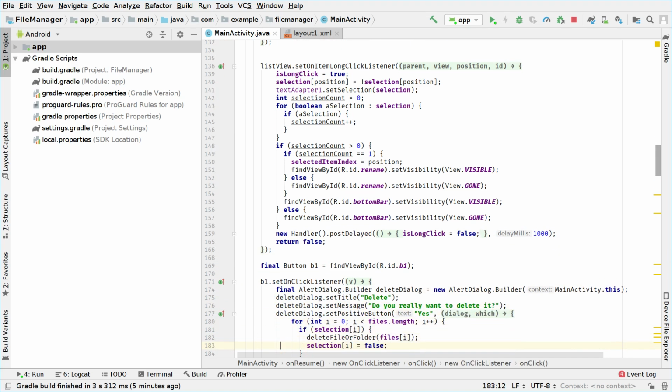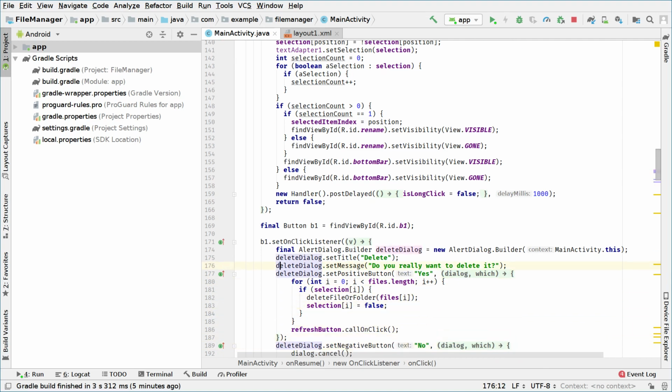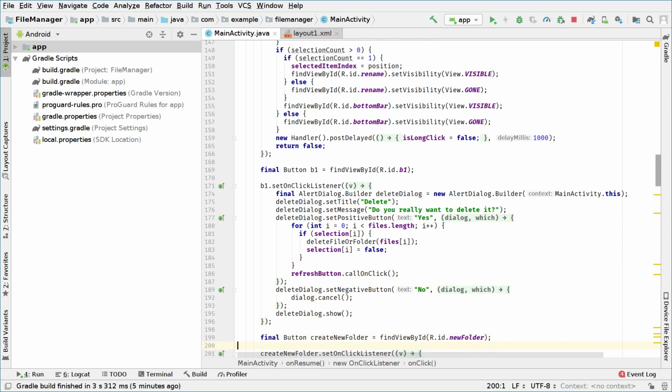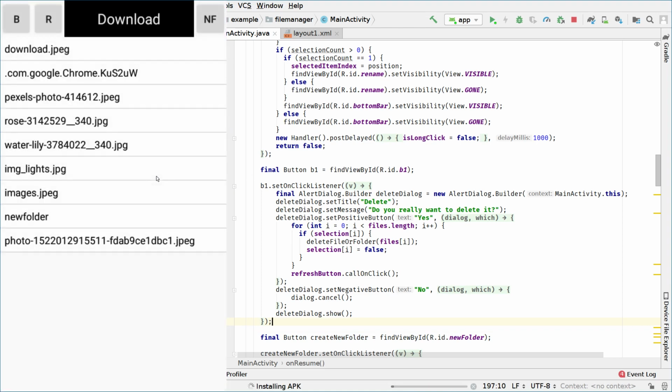Now the first button, which is the delete, is about, do you really want to delete this? And it says delete file or folder, and we delete it. So now we will leave it here and run the app to check everything is working fine, and we will check especially the delete functionality.